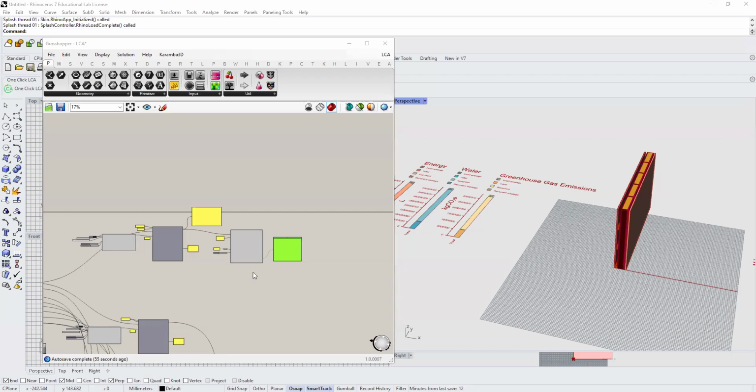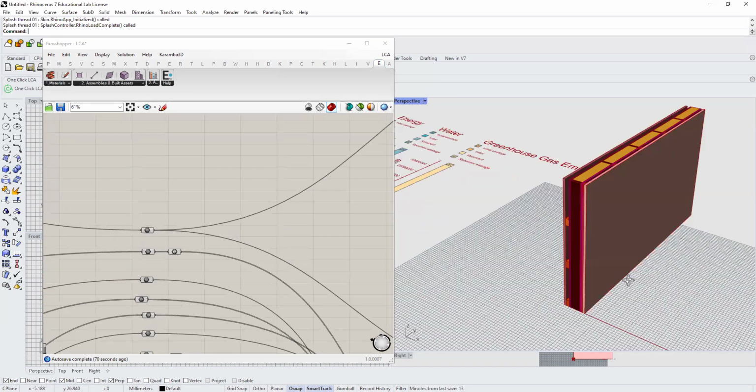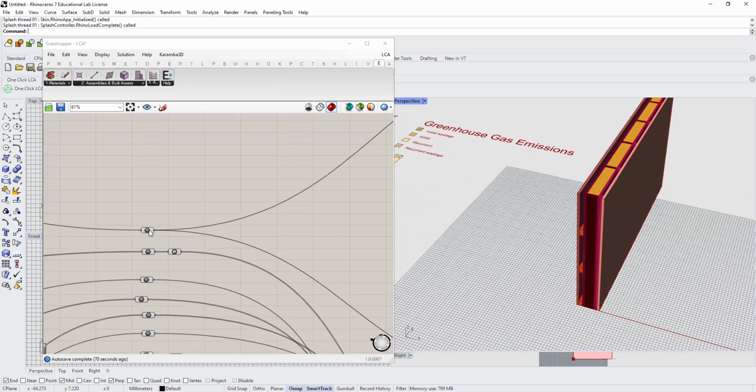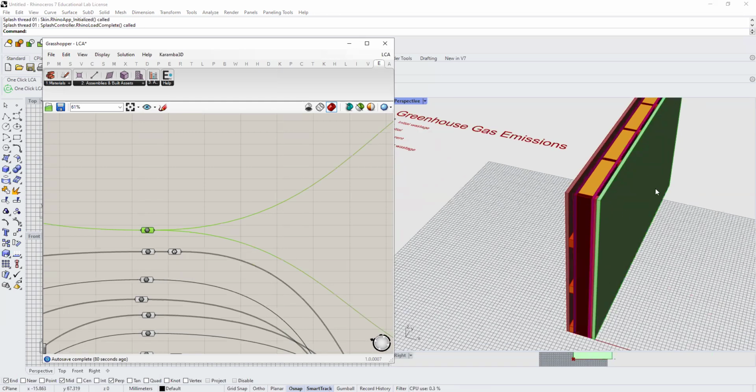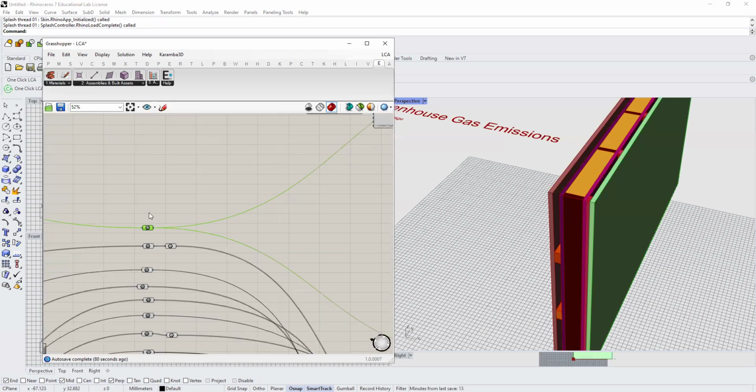Hello, in this video, I want to demonstrate how you can use the EPiC plugin to conduct lifecycle assessment of a building assembly. I modeled a parametric double-layered wall with insulation in between. So it's a stud wall with insulation between and the cladding inside and outside.